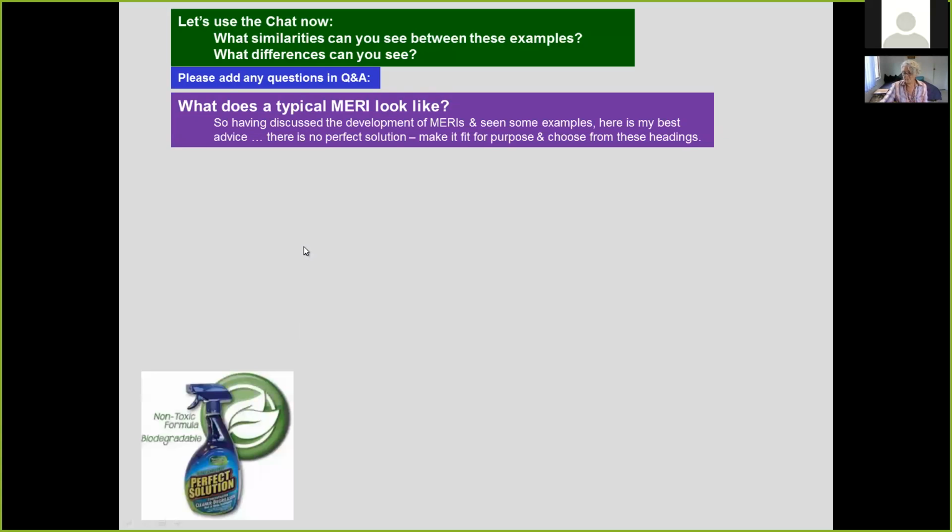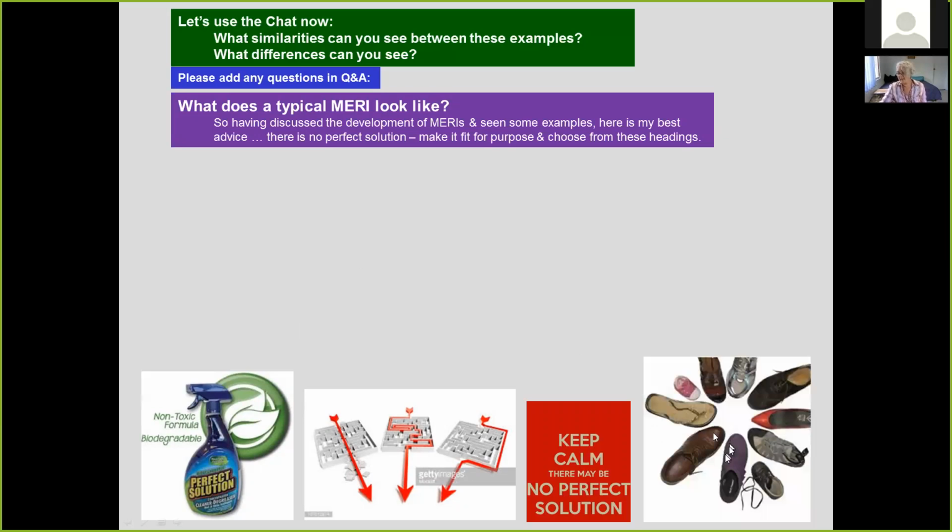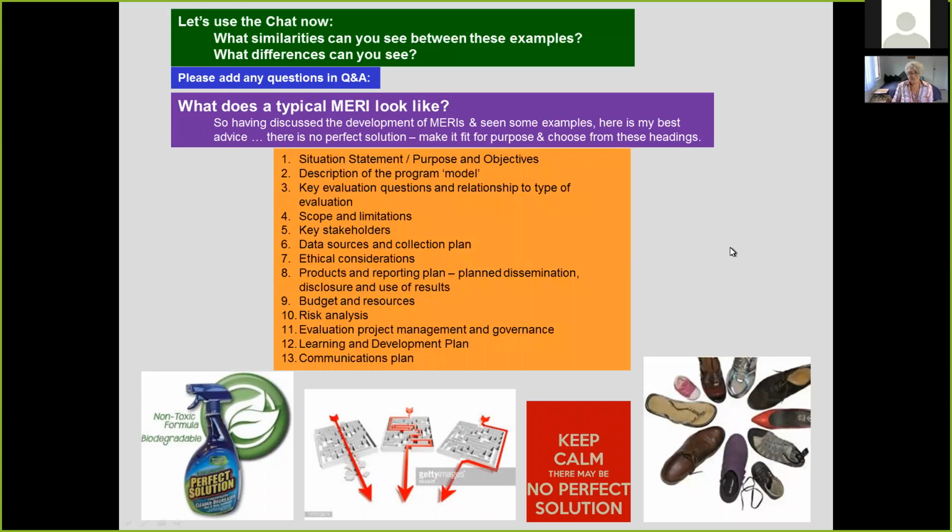So no perfect solution, a few different ways of getting through the maze of monitoring and evaluation. Keep calm, there is no perfect solution, and not one shoe fits all sizes. Here's a list that I've put together that you can pick and choose from.